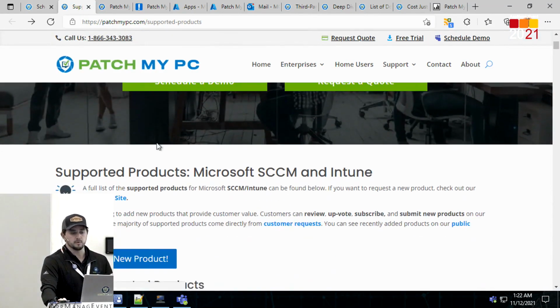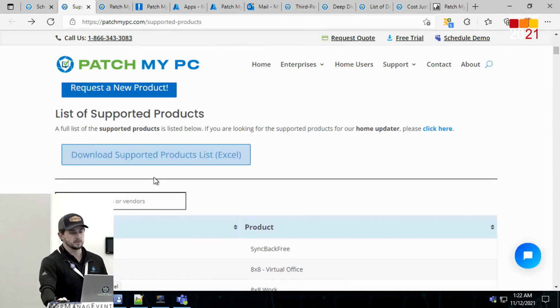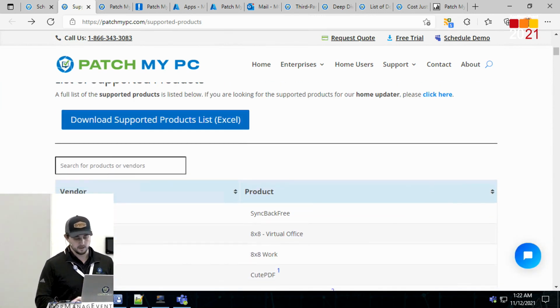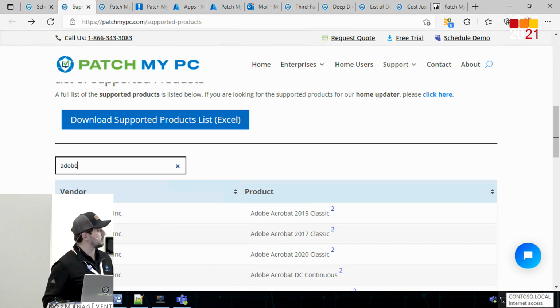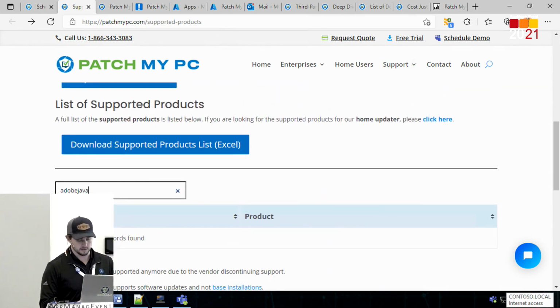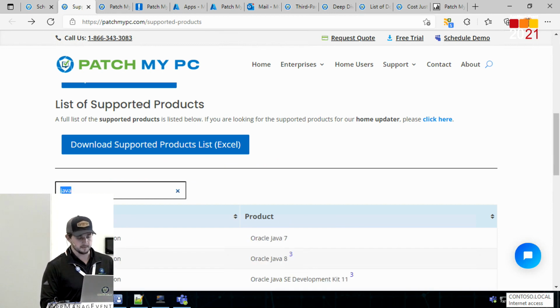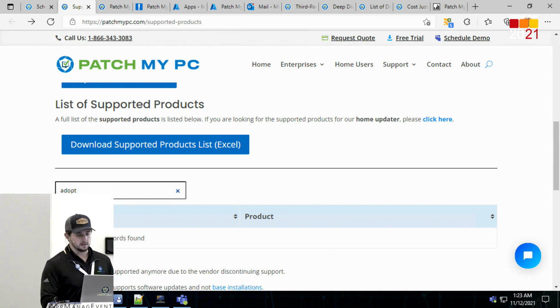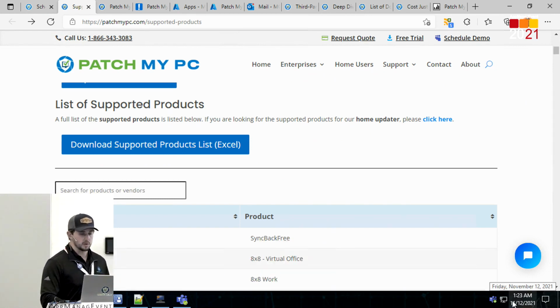Even before you go through and set up our product, if you just want to see what we support today, you can come in here and search our table. See all the Adobe products. Maybe you want to see if Java's here, so we could search Java. Maybe some of the Adopt OpenJDKs, and you can pull up what's currently in there.